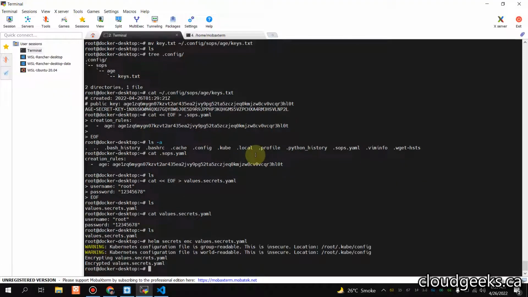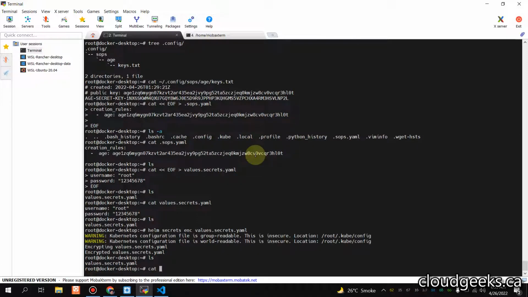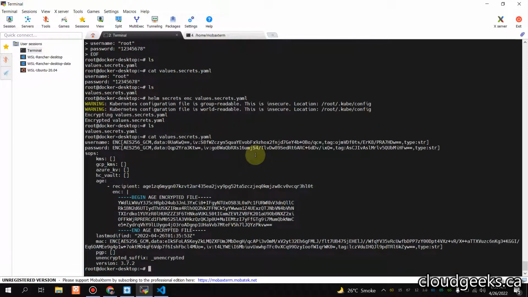You see, this encryption is done and it is encrypted. If I cat the contents of this values.secrets.yml, you see this file is totally encrypted. And if you want to push this file to your repo, that would be fine because it is encrypted. Decryption is going to be through helm secrets. Okay, that part is pretty much completed.